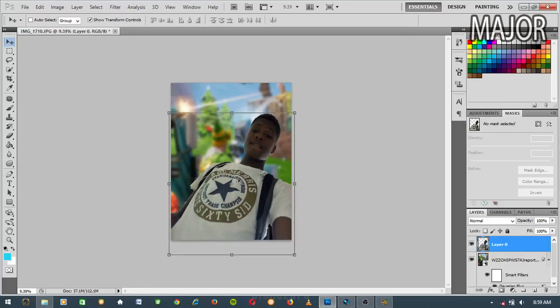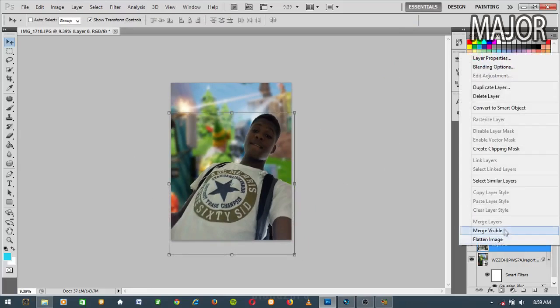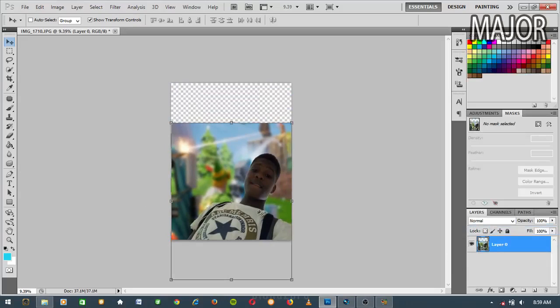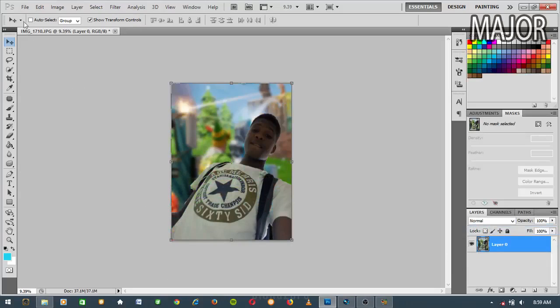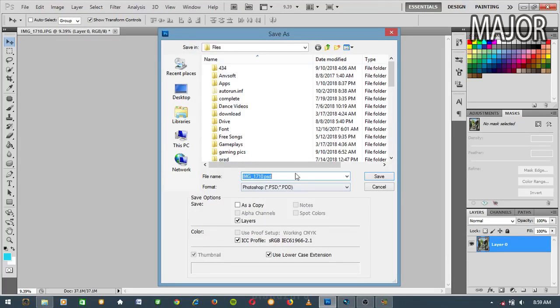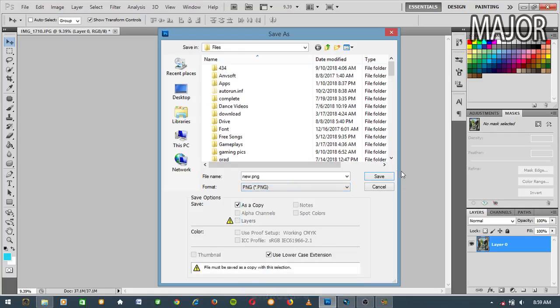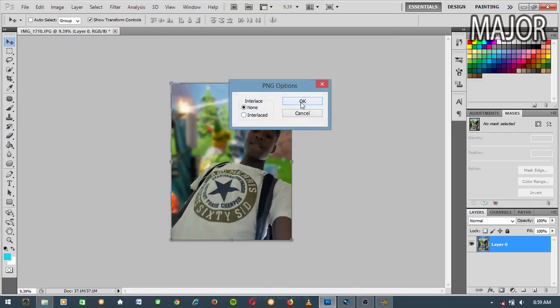And then to render it out, first of all, you have to merge all visible layers, and then boom, they're together now. You see what you have to do now? Just click File, Save As, and then give it a name you want. I'm going to give it new. Then I'm going to be using PNG. That's the best format for that kind of image. PNG, and then save, and then okay.